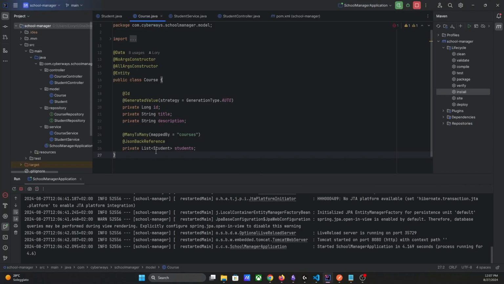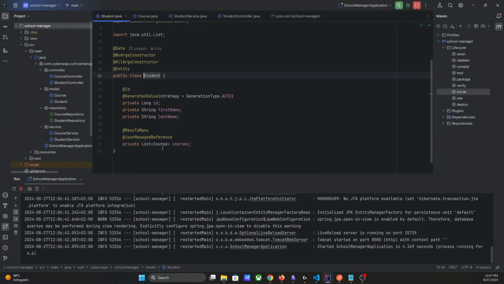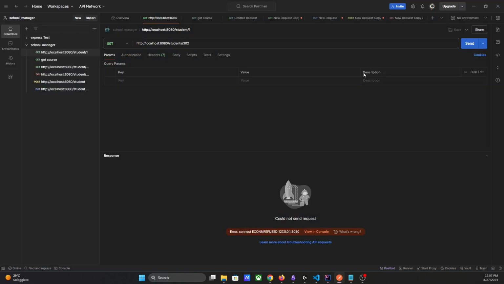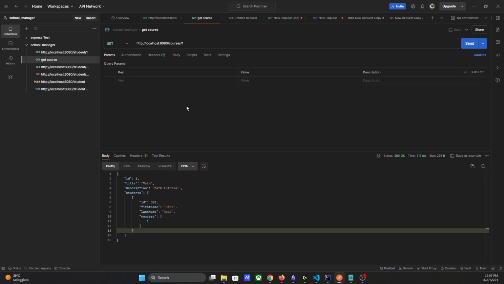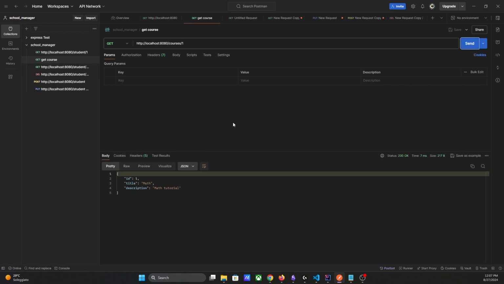Hi, in this episode we are going to solve the circular dependency problem. Remember, we used JSON back reference and JSON managed reference, but this is a way to solve the problem only in one direction. So if we open Postman and we invoke this get API on student, we can see the courses, but if we do the same with course, we can't see the associated students. How to solve the problem?